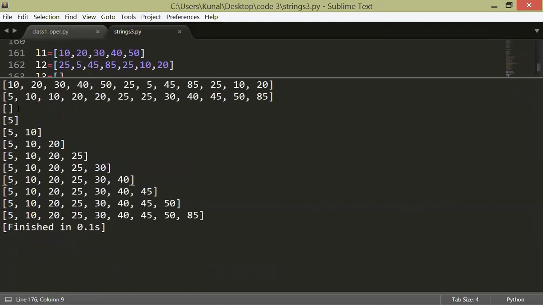Initially my L3 was blank, right? Now I got my first element, 5. It checked in L3 if this exists or not. It does not exist, right? So it appended the value 5. Next element is 10. It checked if this 10 already exists, no, right? It added 10. Now the next element is again 10. It checked if this 10 exists in L3. It exists, right? That's why it skipped. It went to the else block and continued. Next element is 20. Does 20 exist? No, right? It added it.